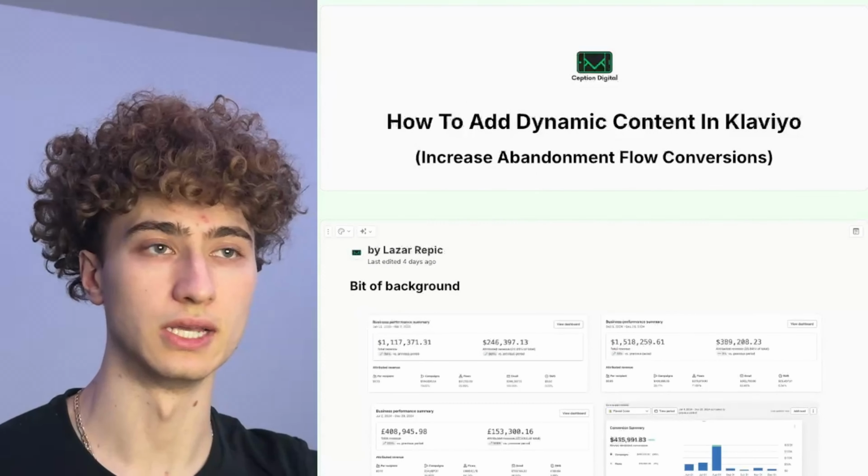Now, even if this is the only thing in your abandonment emails, the emails will still convert better than any design that's missing dynamic content. So what I'm trying to say is you really have to lock in on these and make sure you set them up correctly, or else you'll be missing out on a ton of revenue.